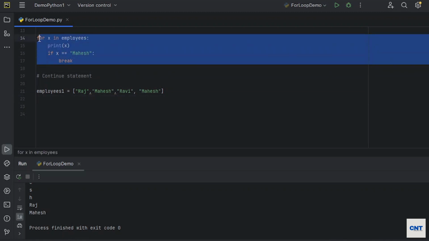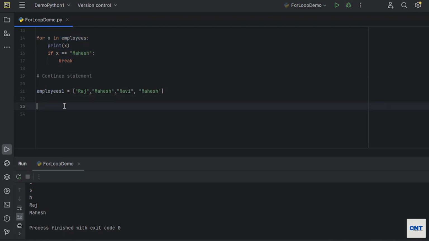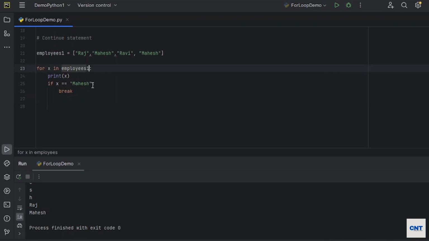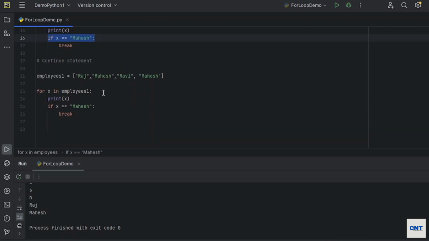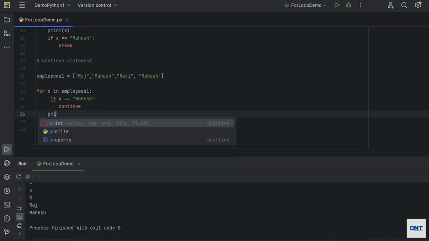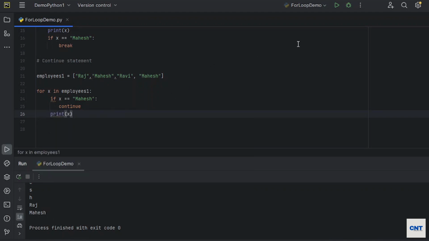Let's say I have copied the code, right? For x in employees 1. So how we can do that? Then just remove this condition from here, and we are taking if x equals to Mahesh, then continue and print x. Let's run it. You see, Raj and Ravi is only printed.